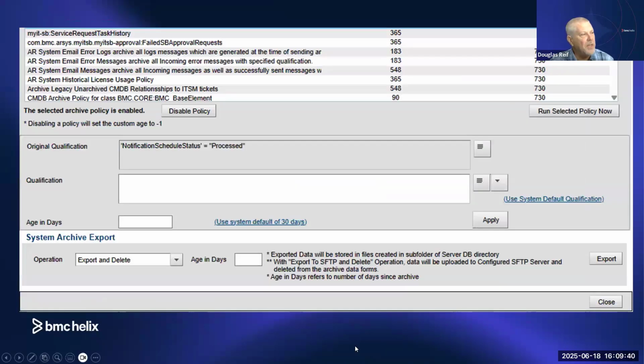The lower half of the screen, below the list of policies, is an option to add to the qualification. All the policies will have a qualification, like this one says, I'm not going to archive that record unless the notification schedule status is equal to processed, and whatever the age and date is. So when the archiving runs, it's going to look at whatever policy this is. It's going to look at the qualification and the age, and if the record meets that criteria, it'll archive it. It'll move it to the archive form. But you can add a qualification if you want to be more specific. You can't remove the original qualification, but you can add to it.